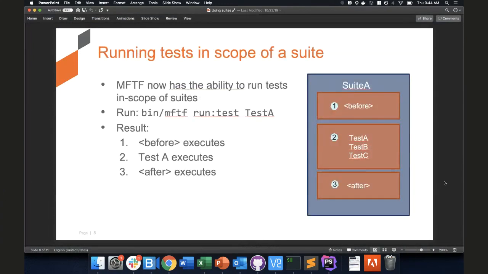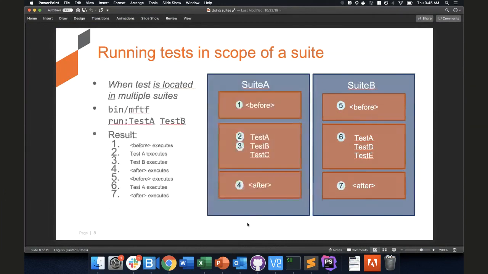So here's a little bit of a visual of what happens whenever you run tests in the scope of a suite. Since it can run tests within the scope of the suite, you just do run test A. The suite A before happens, then tests inside the suite are executed, and then the suite A after block happens, much like I just showed you guys.